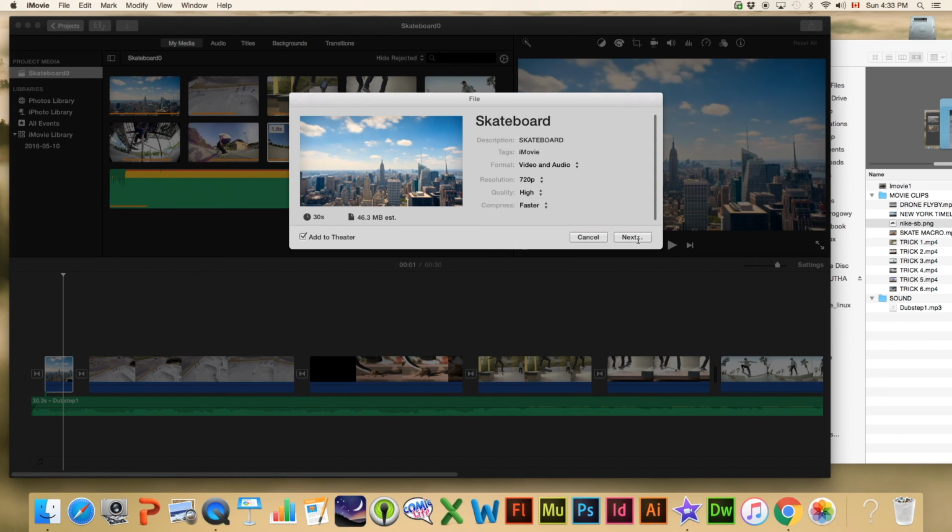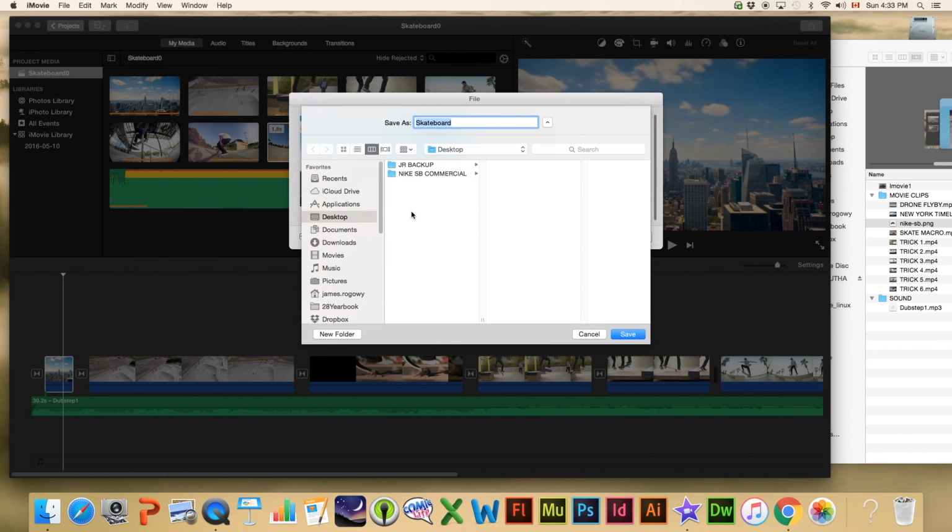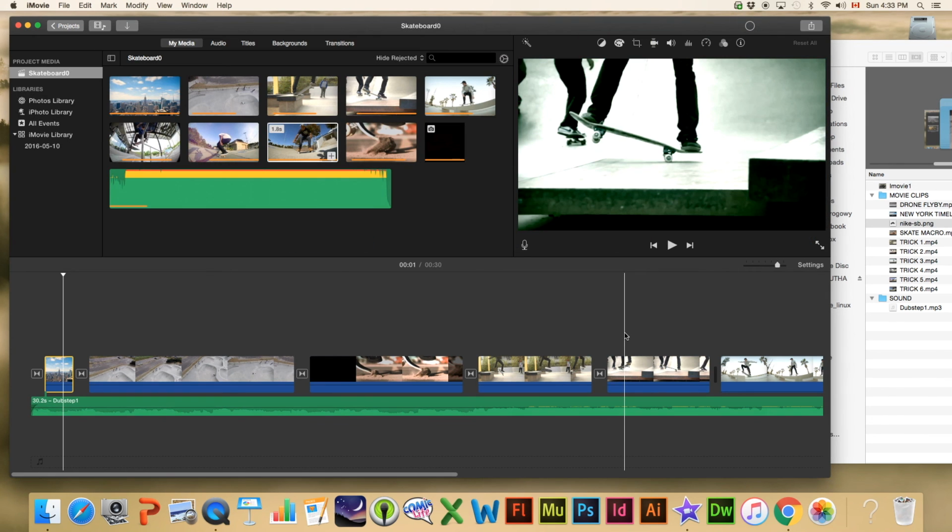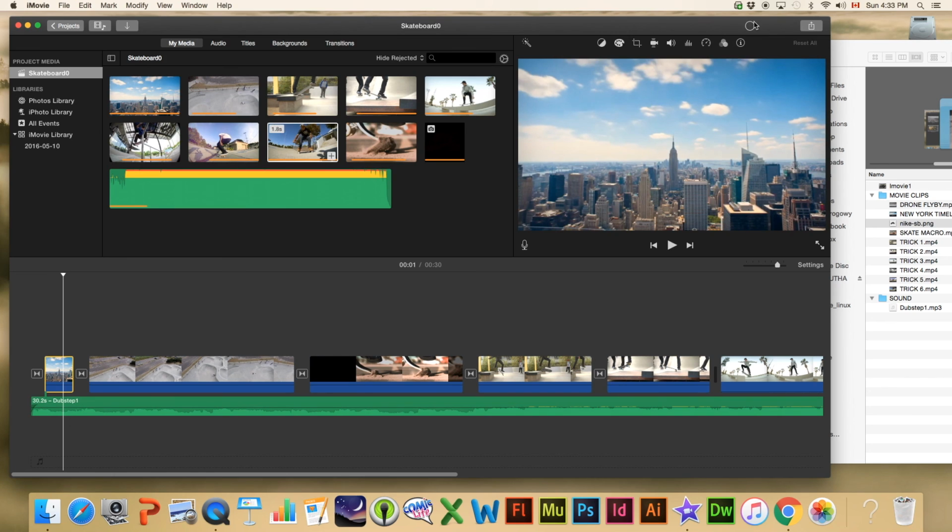We're going to hit next. It's going to ask you where you want to put it. I'm going to just put it to the desktop. We're going to hit save. Now this is the part where it looks like it's done and you just close the program, get out of it, and it's finished. But what iMovie's actually doing in the background, as you can tell over here at the top right, there's a little clock that appears. And it's telling you that it is creating the file. It's very important that you don't close iMovie until that's finished processing. Otherwise, you won't have a movie to watch in the end.